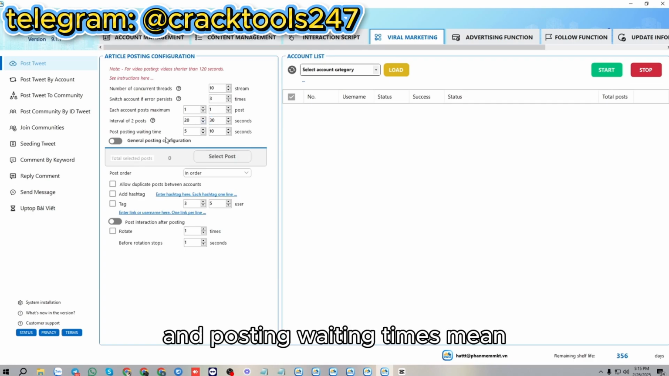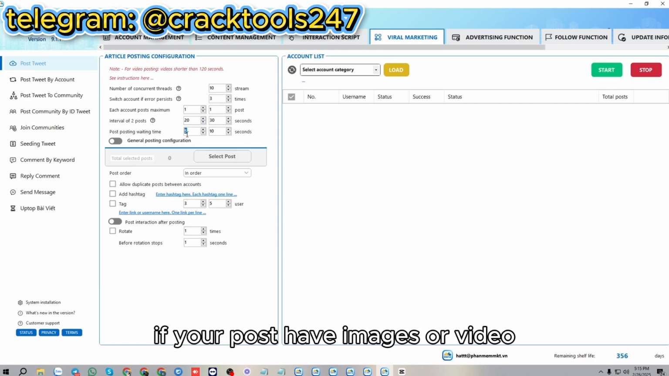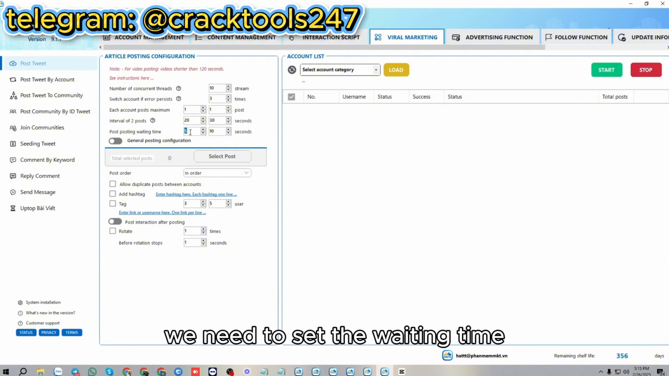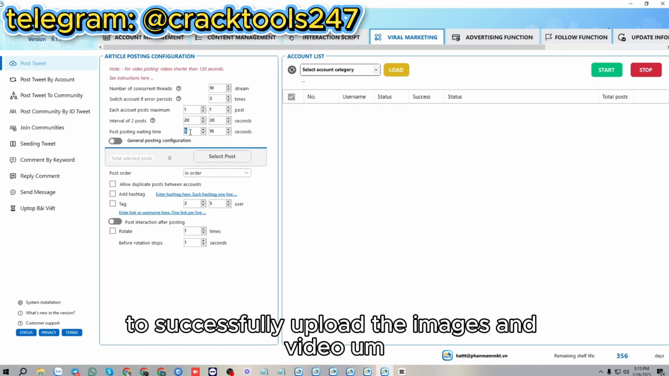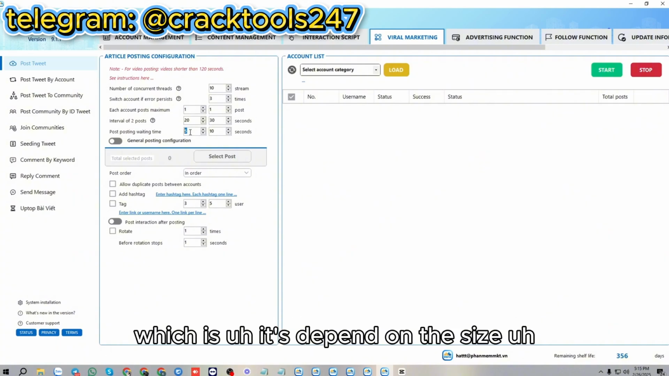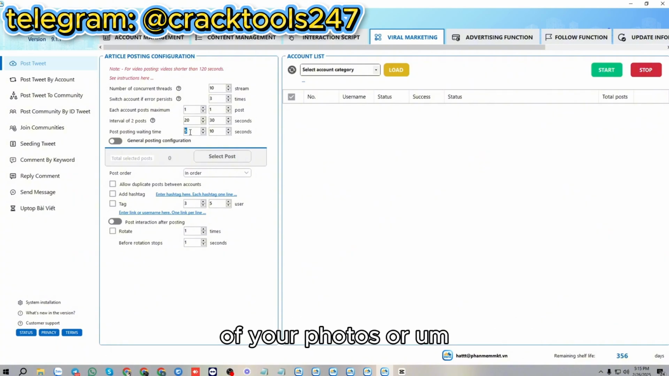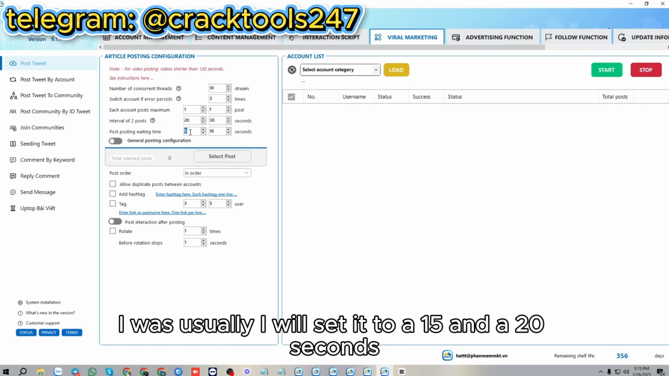And posting waiting time means, if your posts have images or video, we need to set the waiting time to successfully upload the images and video. It depends on the size of your photos or video. So I will set it to 15 and 20 seconds.